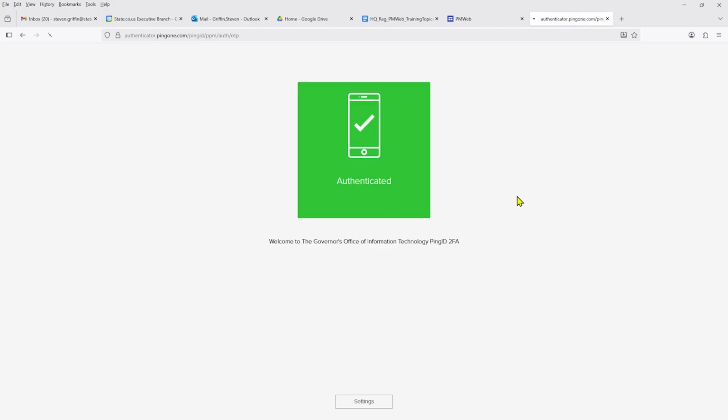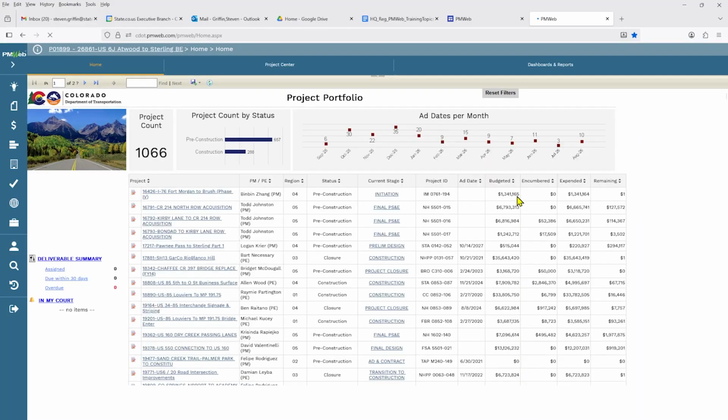Go ahead and sign on. Normally you don't want to show people your two-factor. And it usually takes just a second after I enter that two-factor in. And here we are. We are now landed in the PMWeb homepage environment.